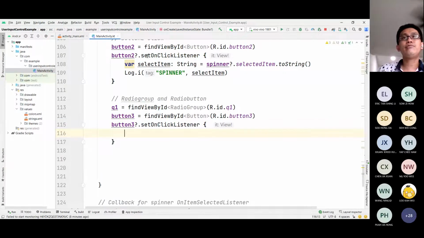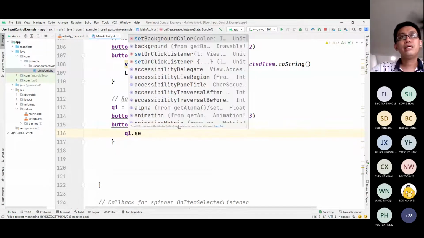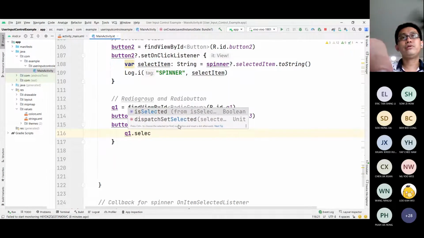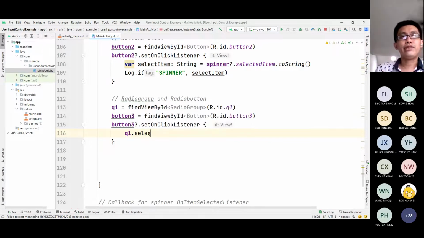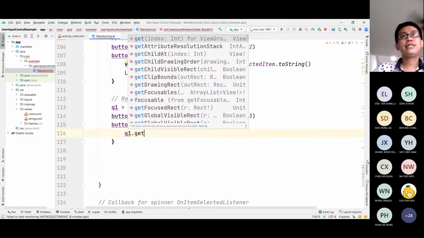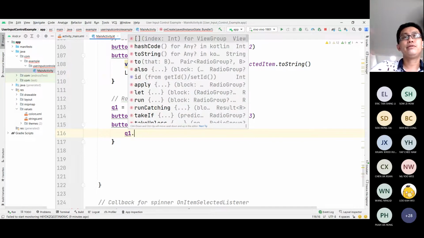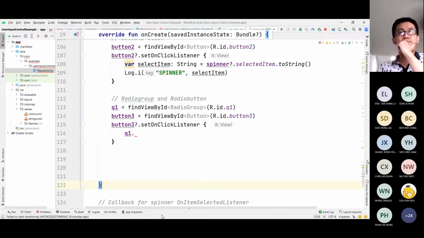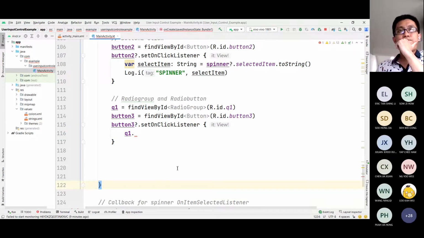Inside here, again, we want to know which radio button is selected. Oh, there is not selected. Let me see. Is there a way to get the value? Item. No. Okay, cannot. Okay, let me check. Radio group, the radio button. Check. Oh, okay, check.